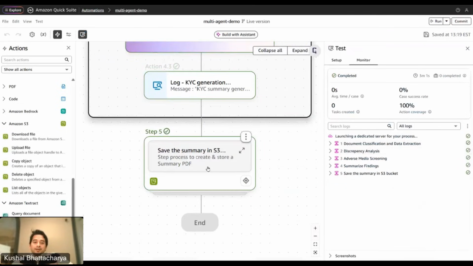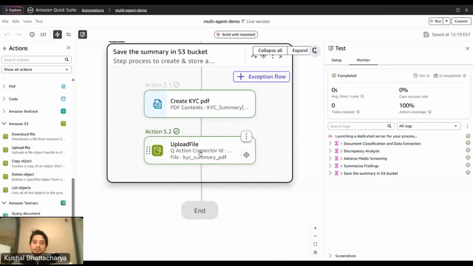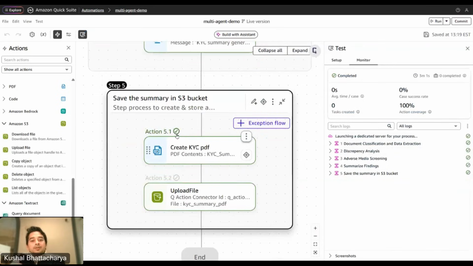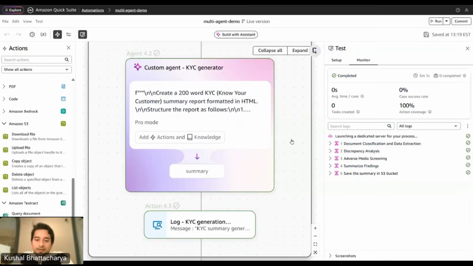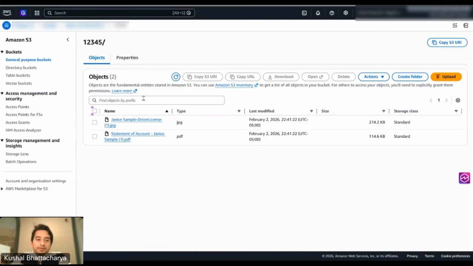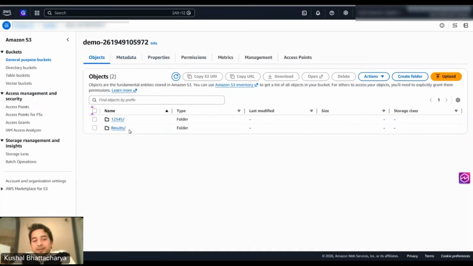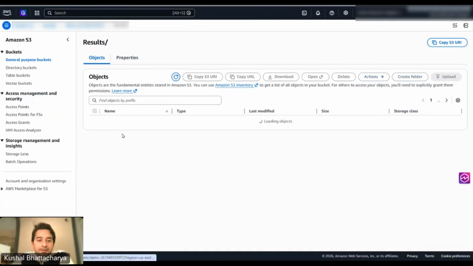And then it just went on. It just created the PDF and uploaded it to the S3 bucket. Everything which it does, it will do a tick mark. If it has any failures, you'll see it in a red button. Let's go back to the S3 bucket and see what it uploaded. And so you see this folder getting created for results.